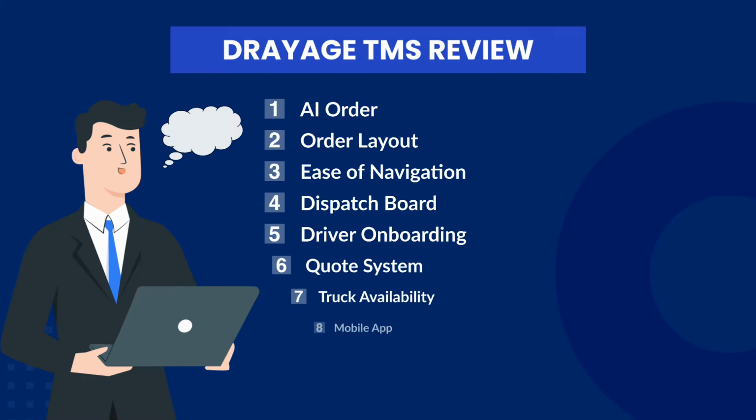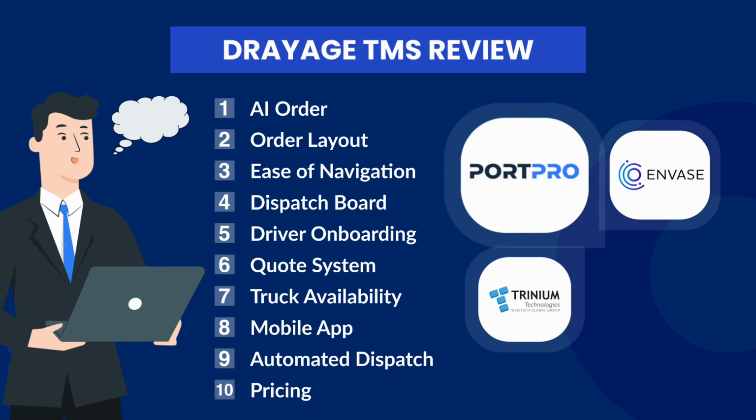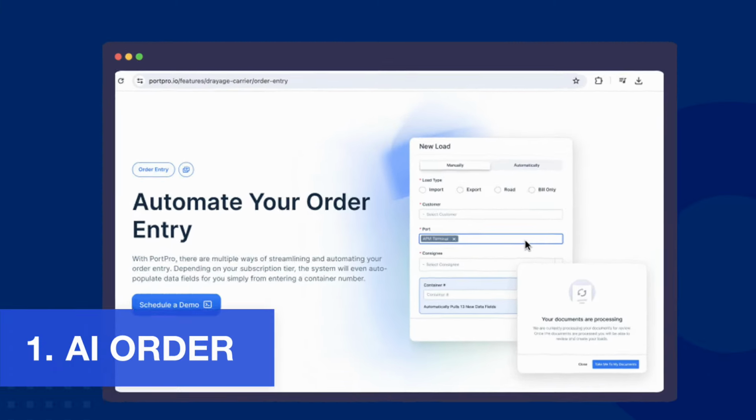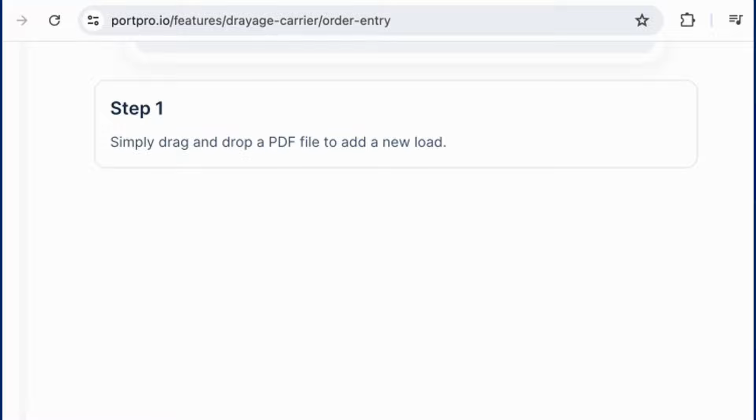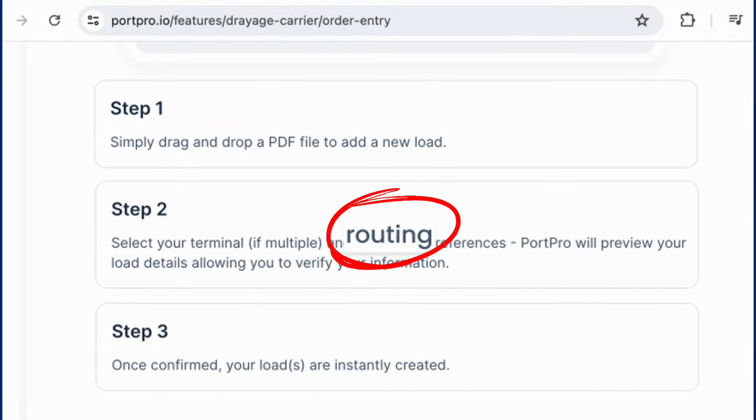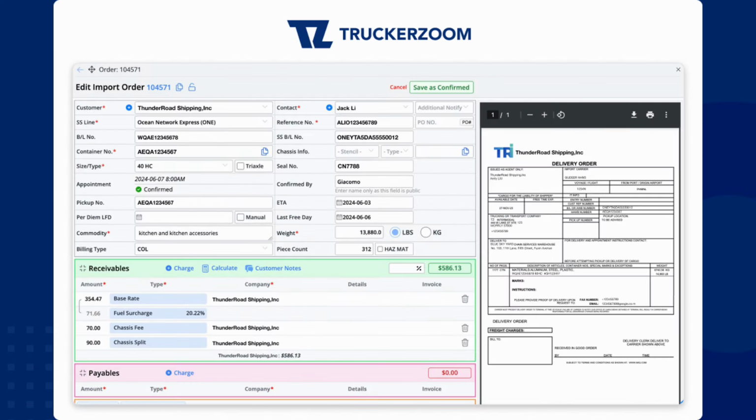Drayage TMS Review. Comparing side-by-side Envase, Trinium, PortPro, and TruckerZoom. PortPro claims to have fully automated AI order entry, but upon closer inspection, you'll see the user still needs to specify the routing details before running the AI process. In contrast, TruckerZoom requires no such specifications.